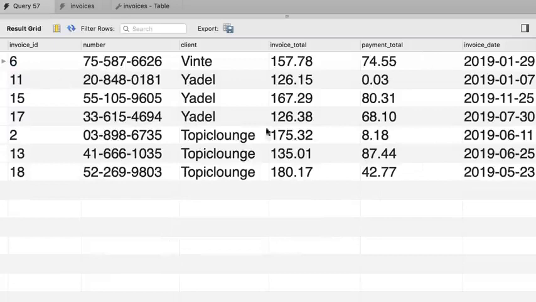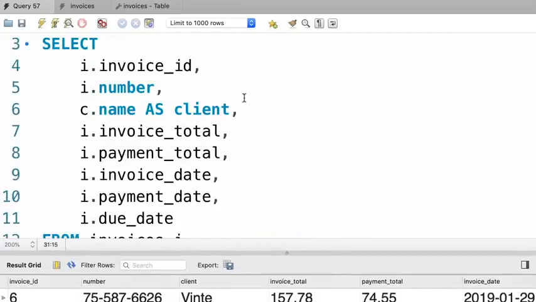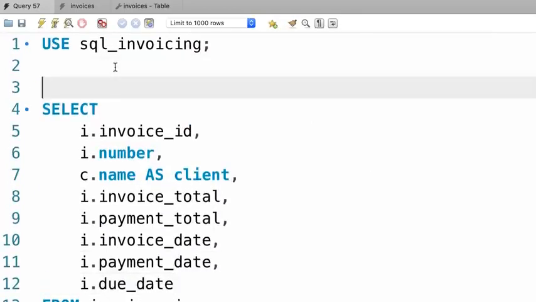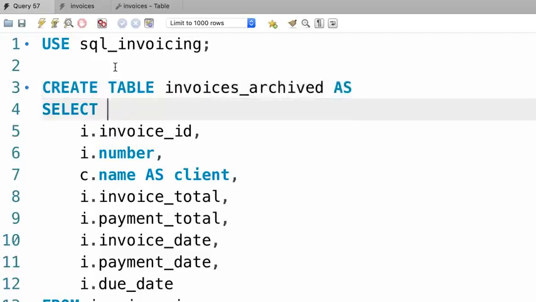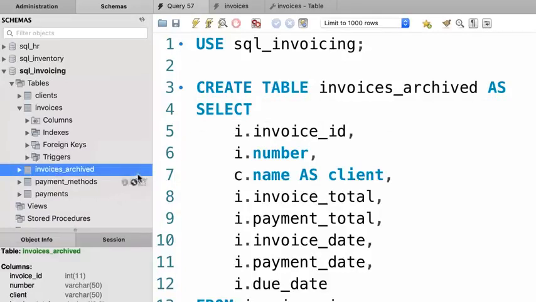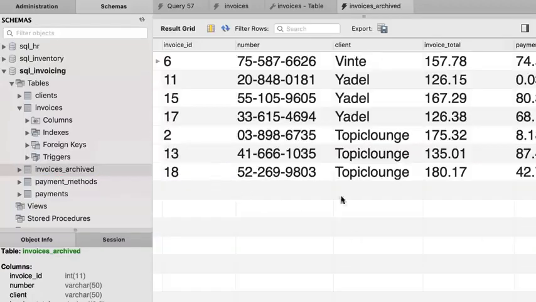Beautiful. Finally, let's use our query as a subquery in a CREATE TABLE AS statement. So right before SELECT, we type CREATE TABLE invoices_archived AS, there you go. Let's execute the query. Beautiful. Now back to the navigator panel. Let's refresh the view. So here's our new table, invoices archived. Let's look at the data. There you go. We only have the invoices paid, and here's the name of the client for each invoice.